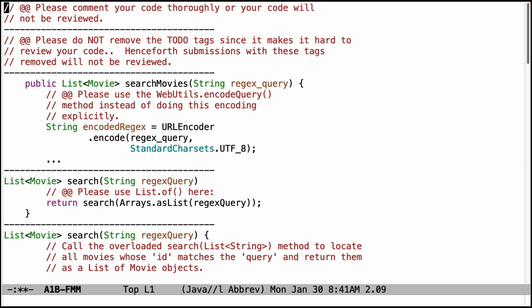A couple of notes. I always put this at the top because people keep doing it. Make sure you comment your code. Please don't remove the to-do tags, since it makes it hard to tell what's going on. Please use the web utils encode query method here rather than writing it yourself. Writing it yourself will work, but the auto grader expects to see the web utils encode query, and it just makes things a little bit cleaner, so please do that.